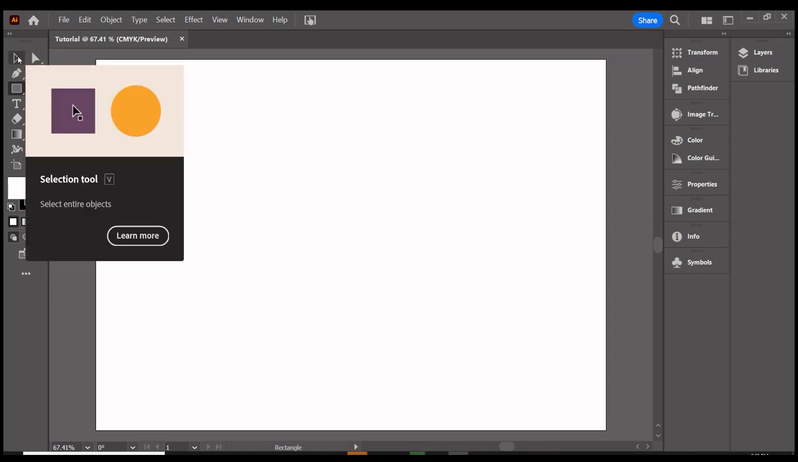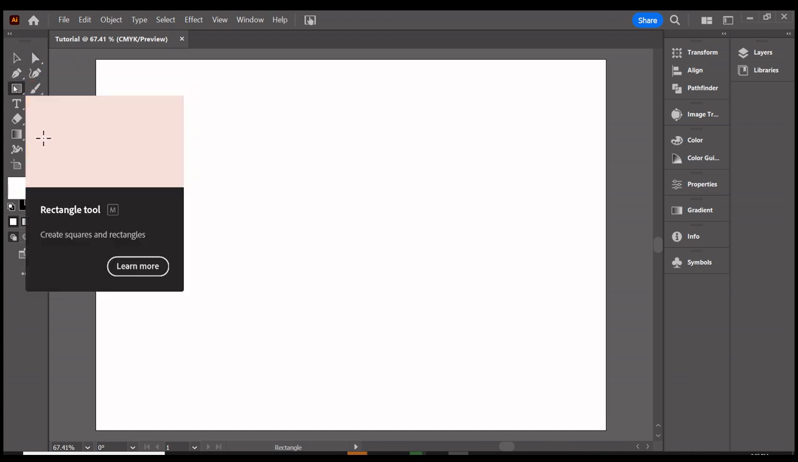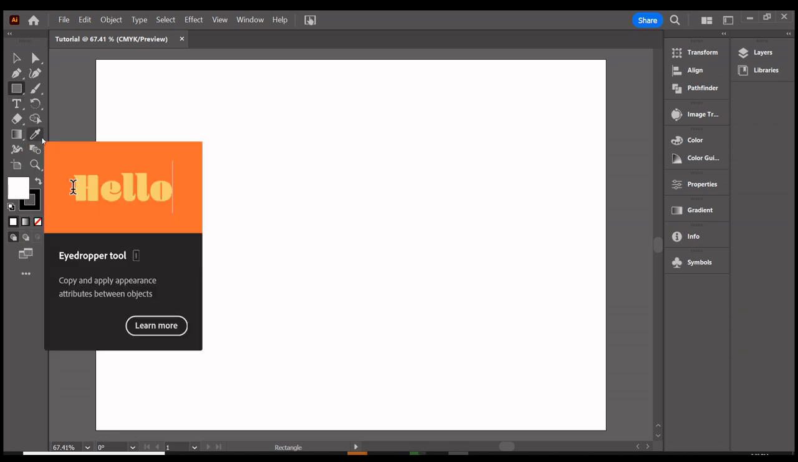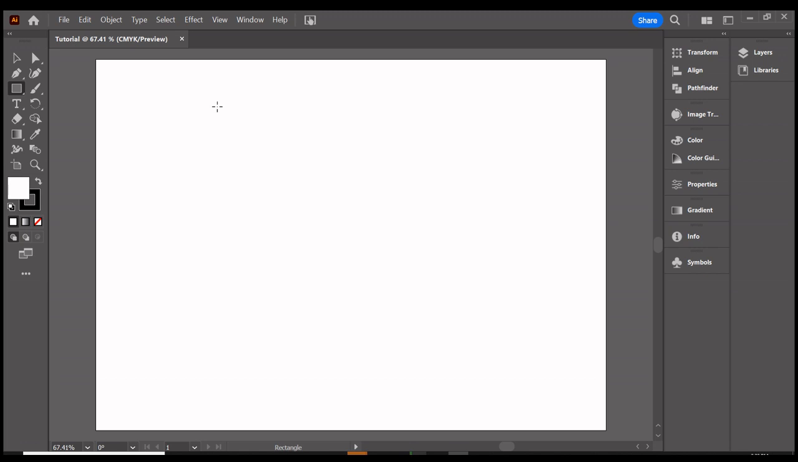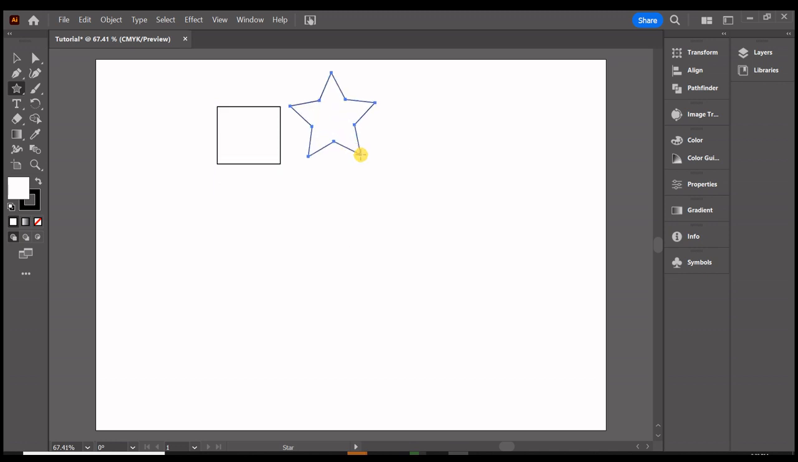On my left, we have selection tool, direct selection tool, pen tool, rectangle tool, type tool, eyedrop tool. Rectangle tool is basically a tool that allows us to create any shape that we want. So for example, if I select rectangle tool and then I just click on my document and drag it, I would be able to create a square or a rectangle. And again, if you go back to rectangle tool, click on it and hold it for 5 seconds, you would have options to create any other shape that you want. So if I select star tool, I would be able to create a star shape.